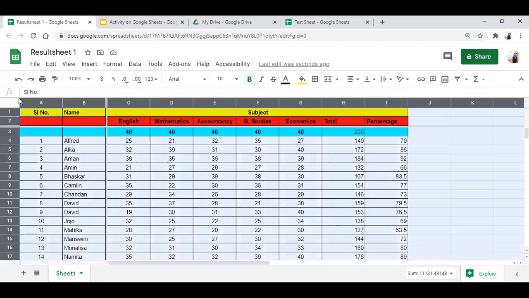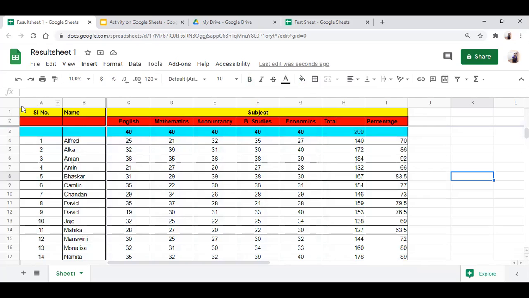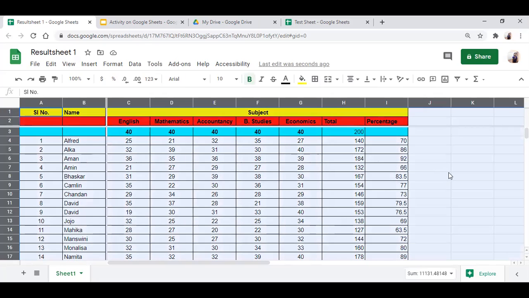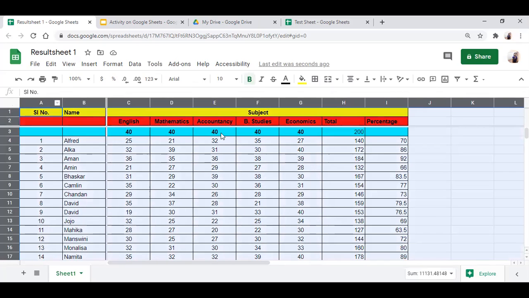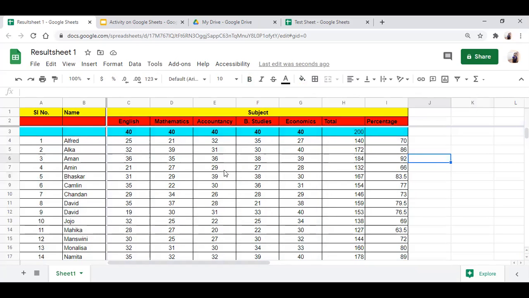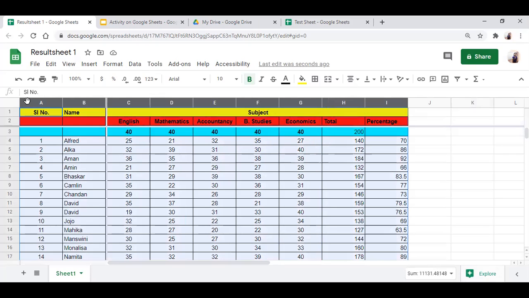Now I want to give this a border. Another thing, if you want to select the whole sheet, this is the place, the blank cell. If you click this, either you click Control A or you can click this one. You can select the whole sheet. Now we do not want to select the whole sheet. I just want to give the sheet a nice border. Just let me see till which.